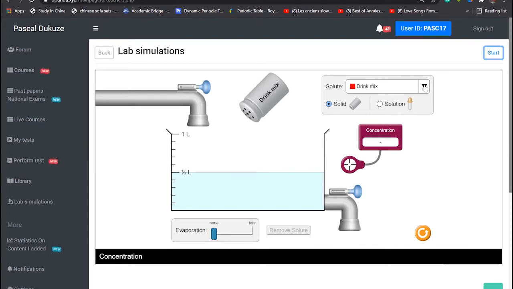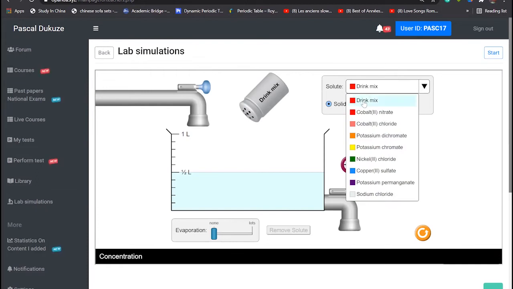Here we have various solutes. We can have a drink mix. We have cobalt 2 nitrate, cobalt 2 chloride with different colors. We have potassium permanganate and sodium chloride, which gives a clear, colorless solution when dissolved in water. That is the reason why it has this color.